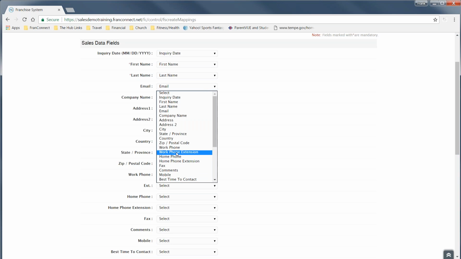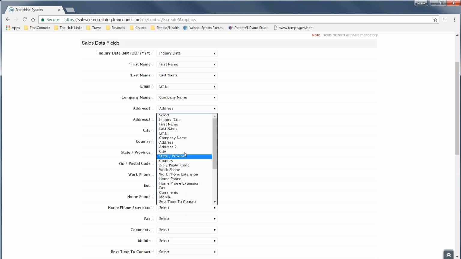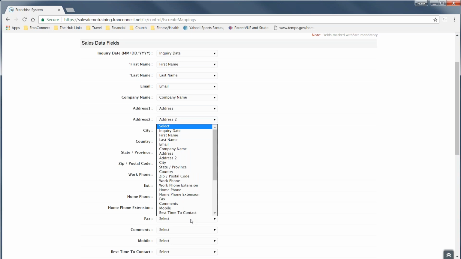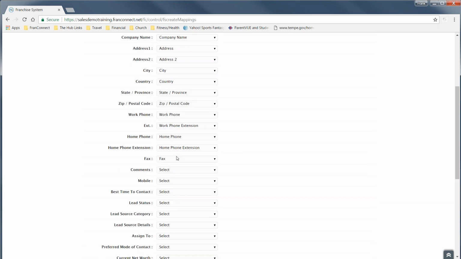Notice that EXT is actually work phone extension here. Home phone extension. So you'll notice, see how there's just differing things in here that are pretty close, but you want to make sure that you know your data and where it's going to be going.